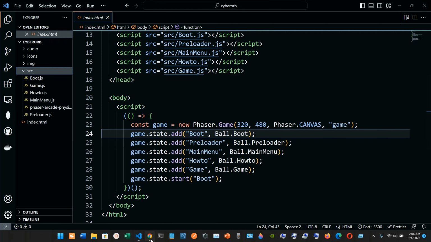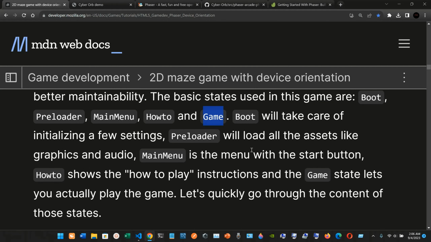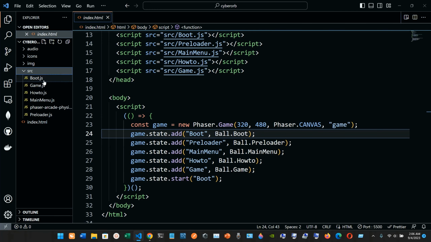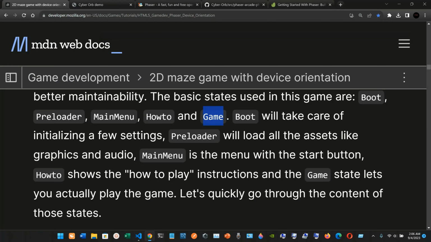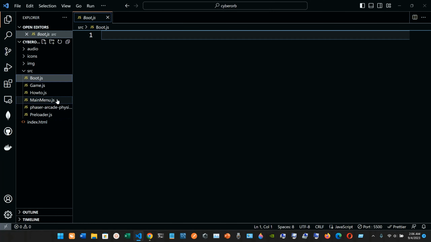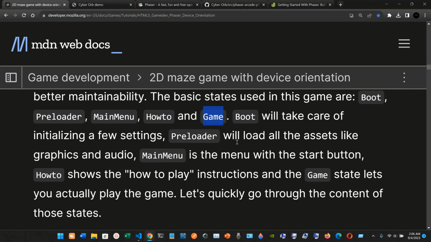Boot will take care of initializing a few settings. Preloader will load all the assets like graphics and audio. So preloader will grab all the audio files and the images. That is the reason we have those folders: audio, images, icons.